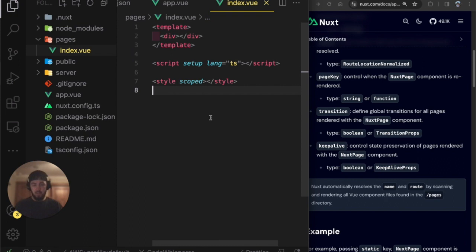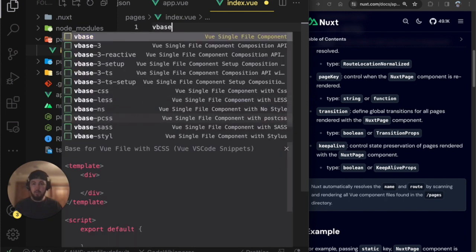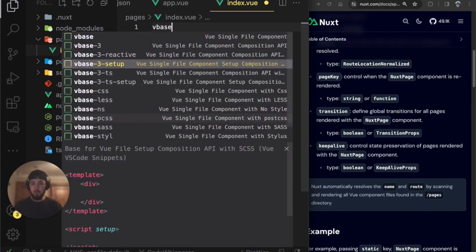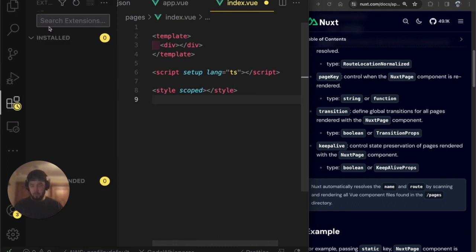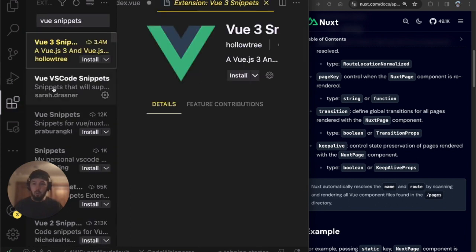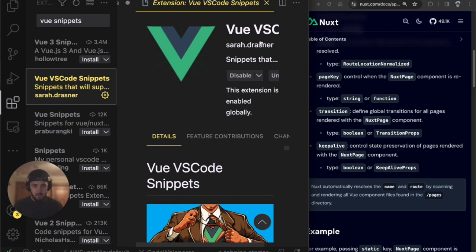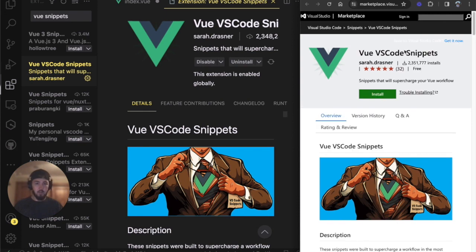If you don't have that, I don't know if you guys saw how I typed just vue-3, or I think vbase3 even is one of them, vbase3 setup. But those snippets are available if you go to your extensions and then download Vue snippets. So you can see I have one of these installed. It looks like I have the Sarah Drasner one installed. So that's what this one looks like, with 2.3 million installs.